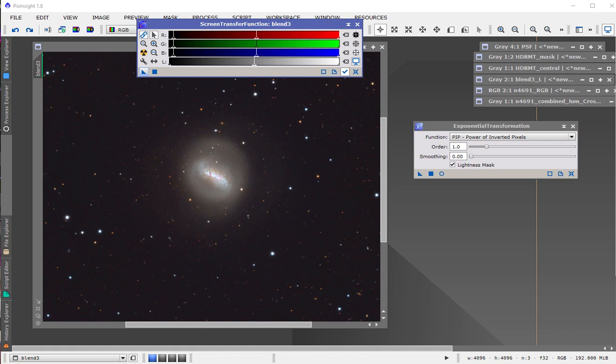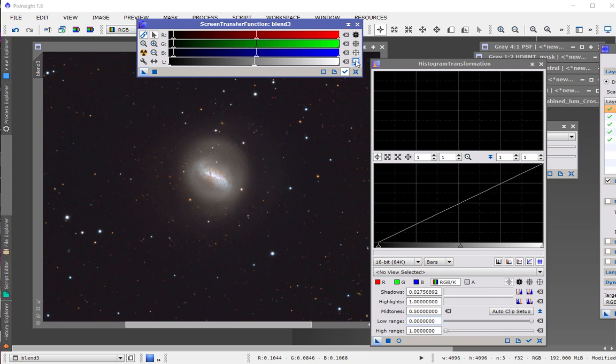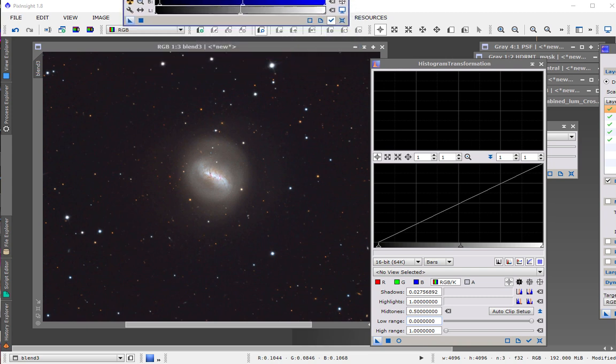So with that in mind, I'm going to go ahead and find histogram transformation. And I'll reset this because I don't know what this was at. And let's permanently stretch that version of this image. Now, having done that, I think we're ready.